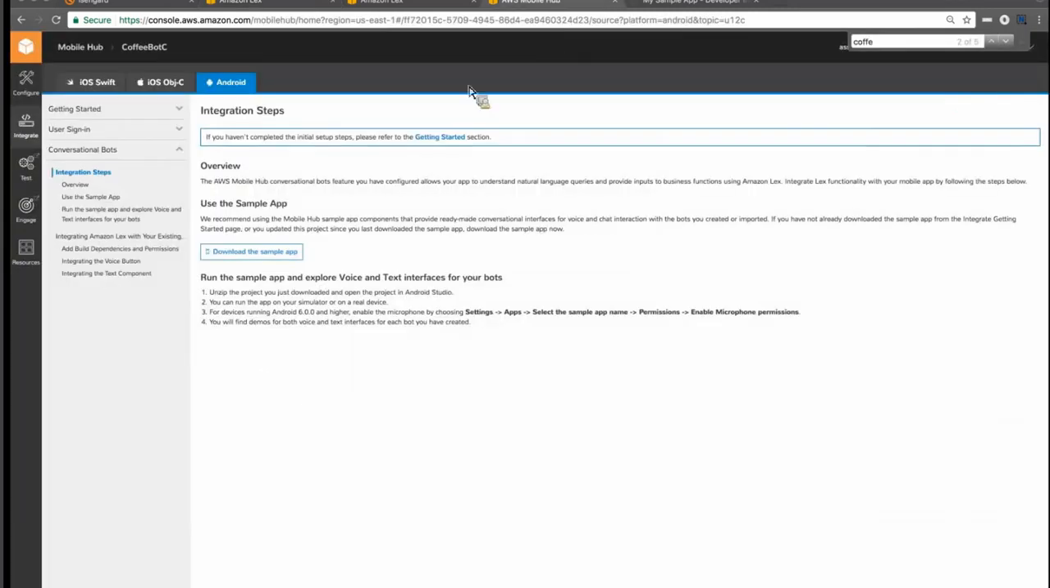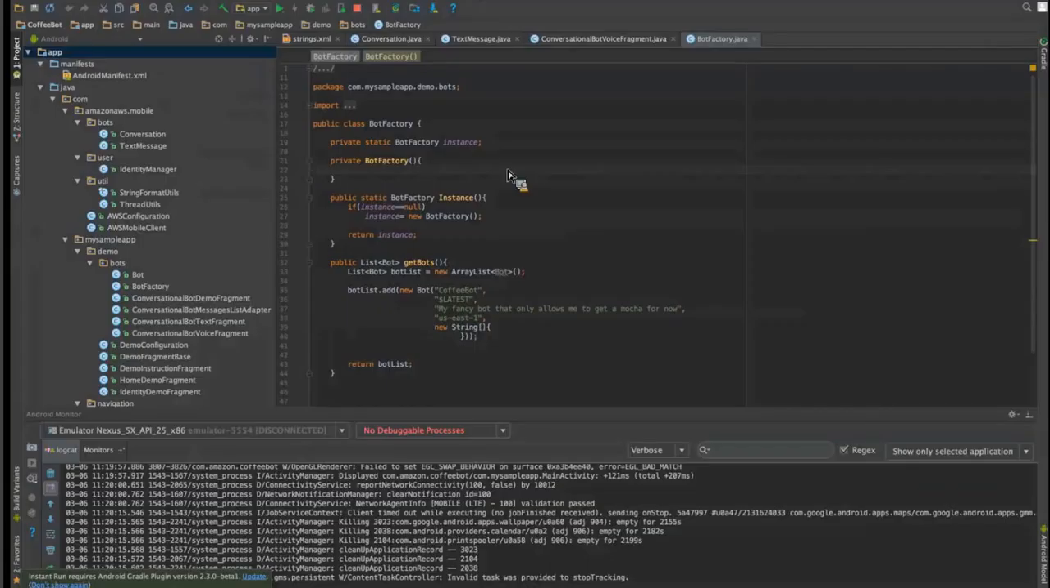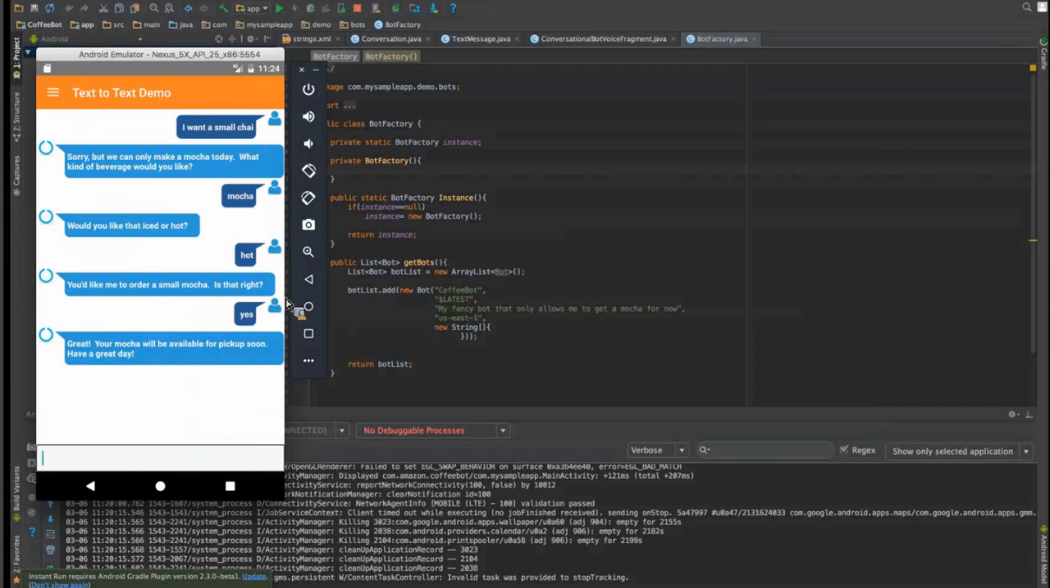You could switch over to Mobile Hub, create a new project, and if you set that project up with the Android Studio, you could then use the simulator in text mode. You could also then deploy this to a test device and try out the voice.